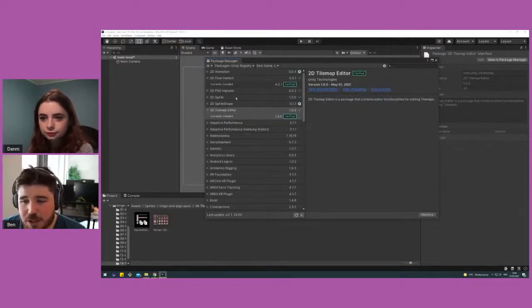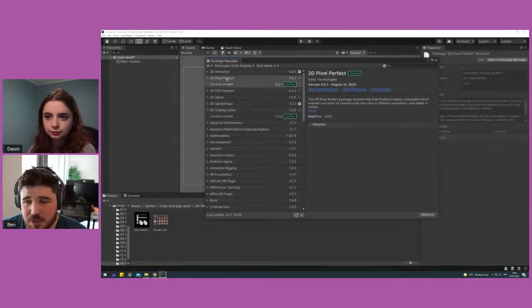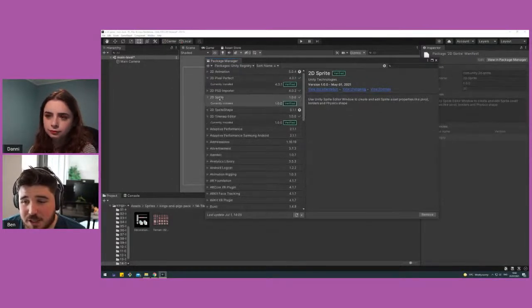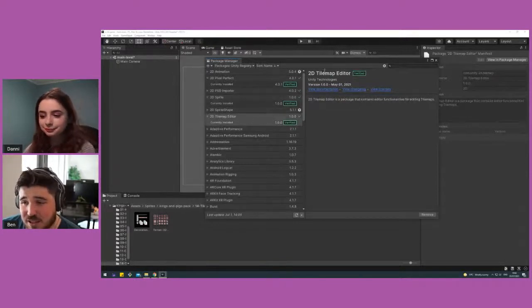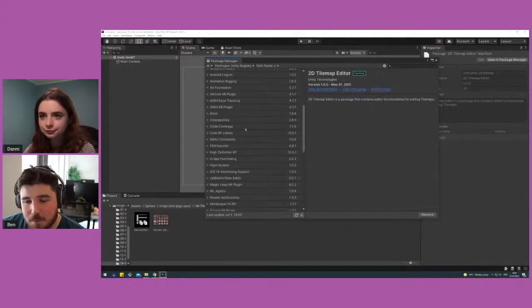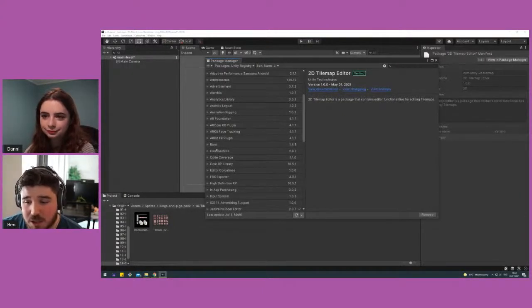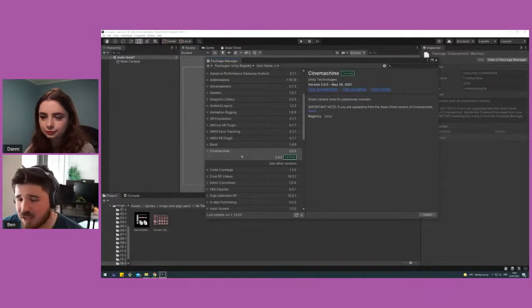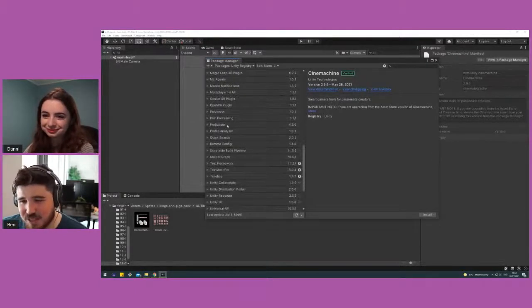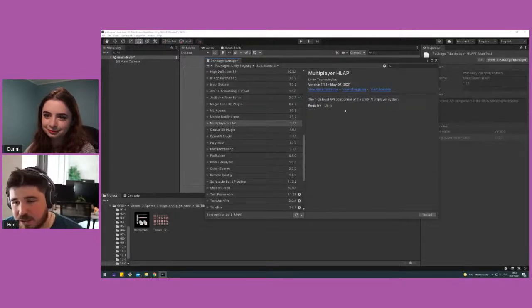But the ones we're going to use are the 2D Pixel Perfect package and the 2D Sprite package. This allows you to use the Unity Sprite Editor window. So if you click on the Unity Sprite Editor window and you get an error, do this process where you go and install this package. The other one we're going to look at is the 2D Tile Map Editor, to allow us to actually build levels. There are other ones here, and I'd invite you to check them out, especially Cinemachine. Cinemachine is a great package. I absolutely love it. But there's tons of other things as well, for example, if you want to do multiplayer.